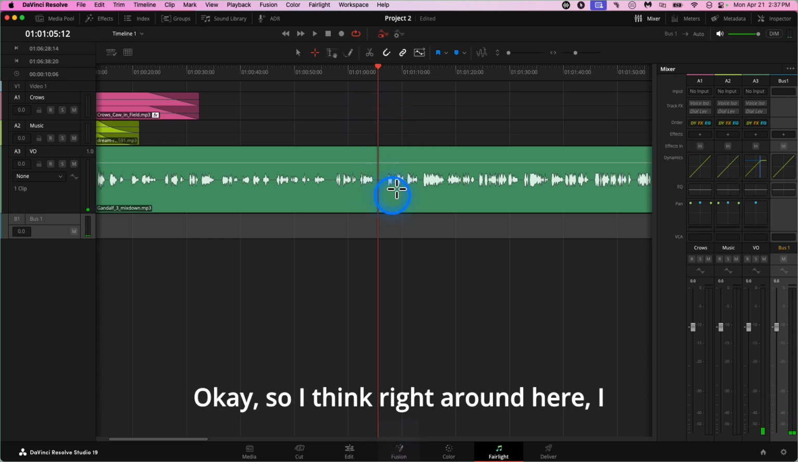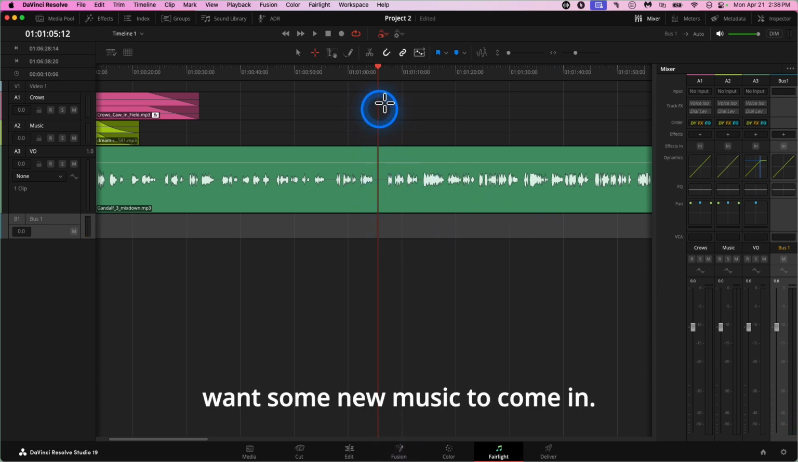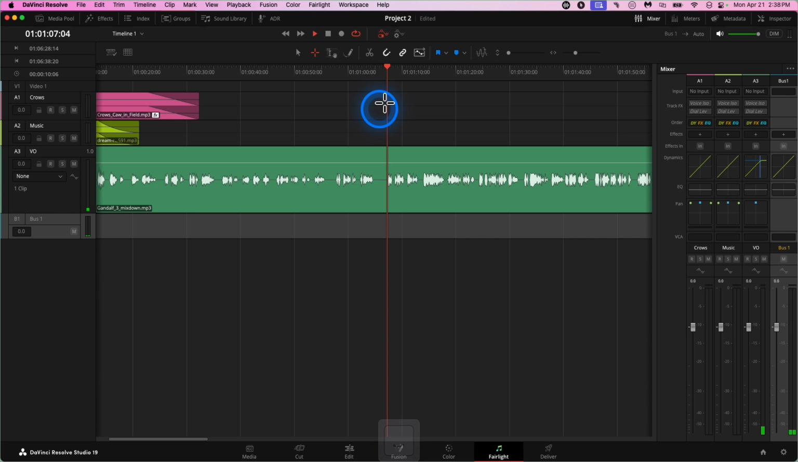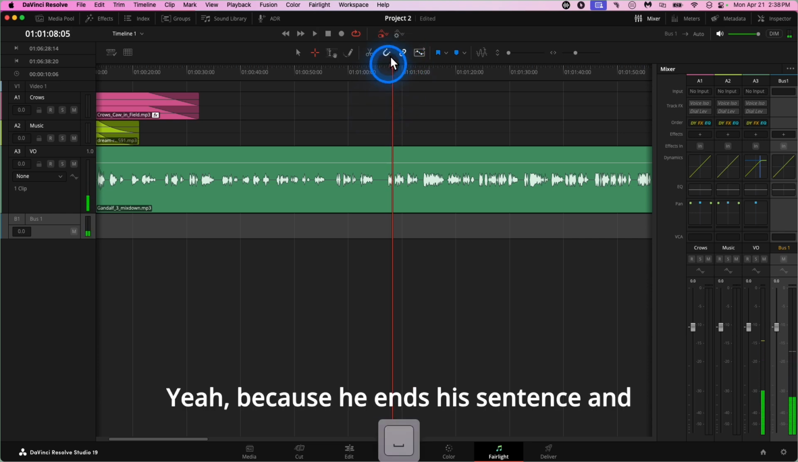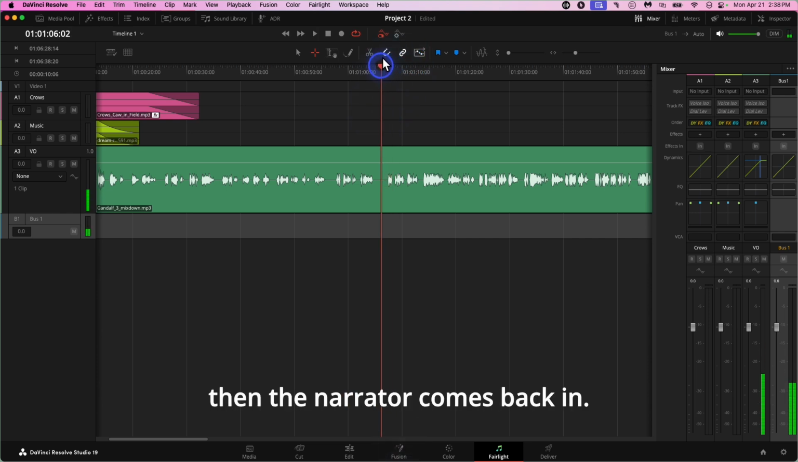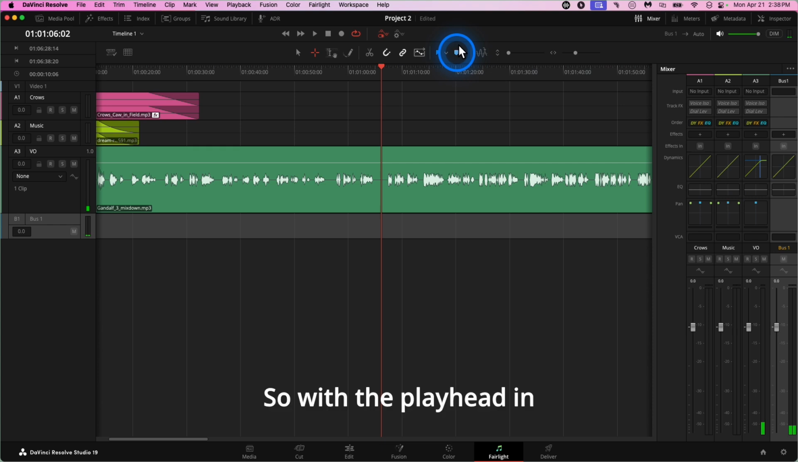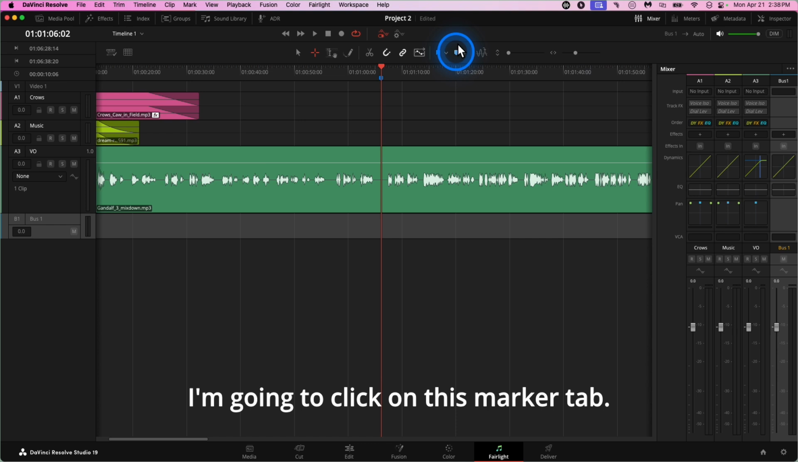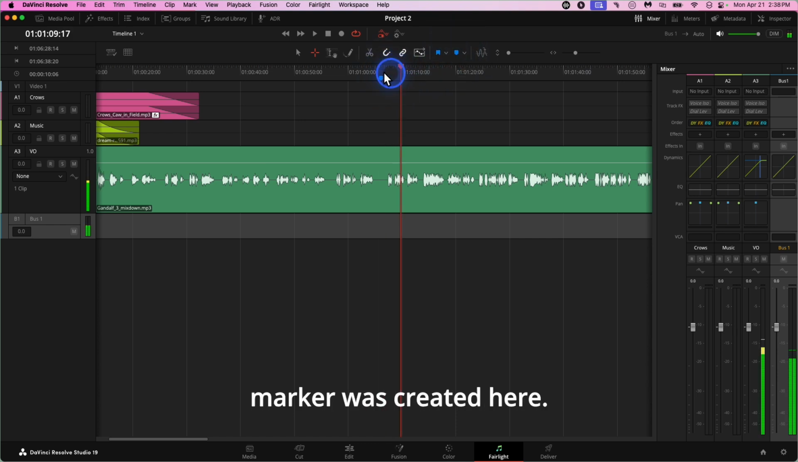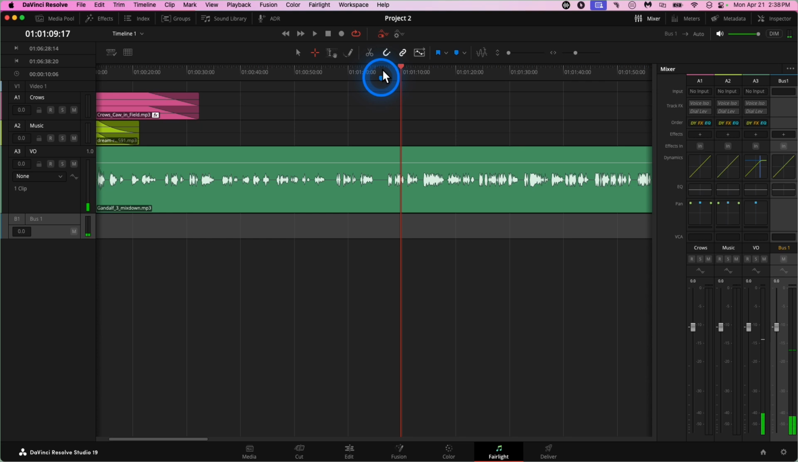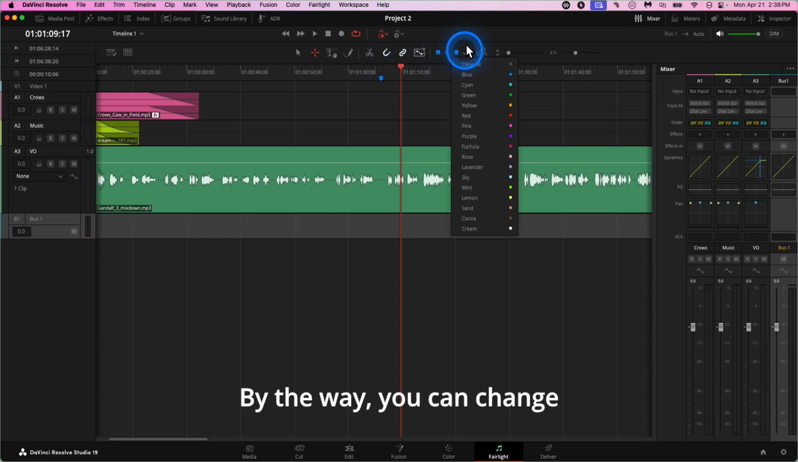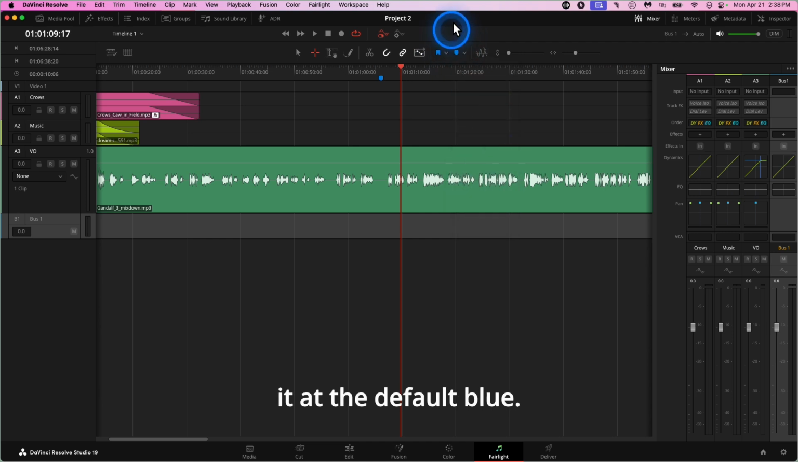Okay, so I think right around here, I want some new music to come in. To tell the truth. Yeah, because he ends his sentence and then the narrator comes back in. So with the playhead in this position right here, I'm going to click on this marker tab. Now you can see a marker was created here. And by the way, you can change the color of these markers too.